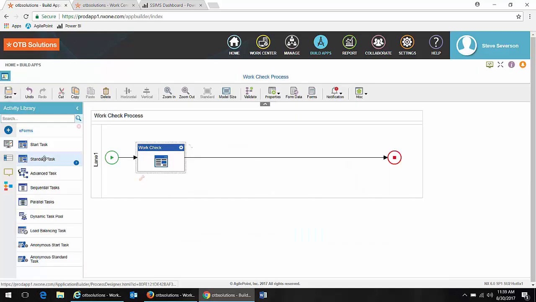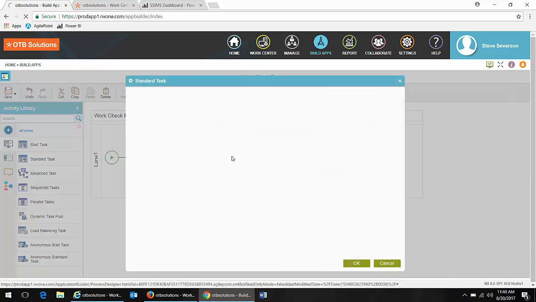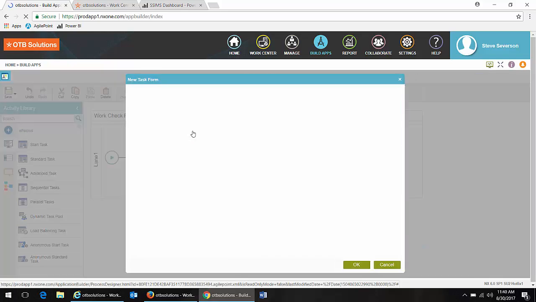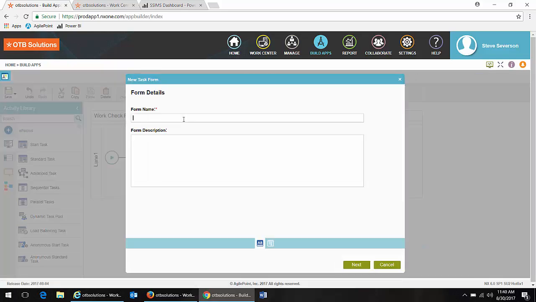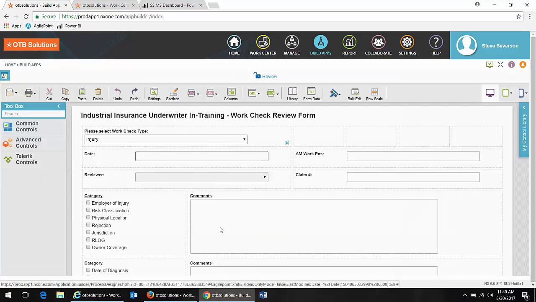Next, I want to add the approval step. So I drag this standard task form in from the side and open it up. And I can create a new form for this task that is based on the form that I created previously. So I want to call this the review form. And I can set it to be based on an existing form, this work check form. And now it's opened up. You can see this is the same field as before.